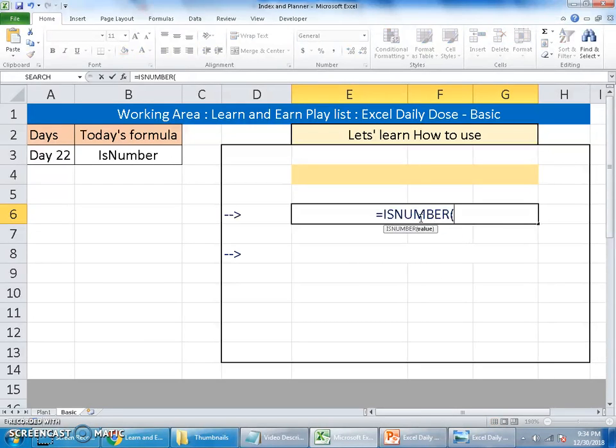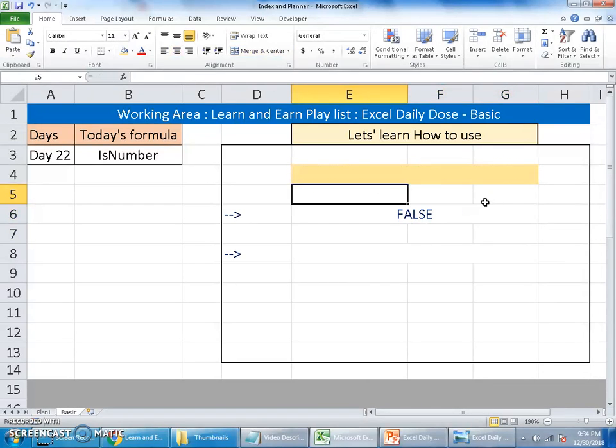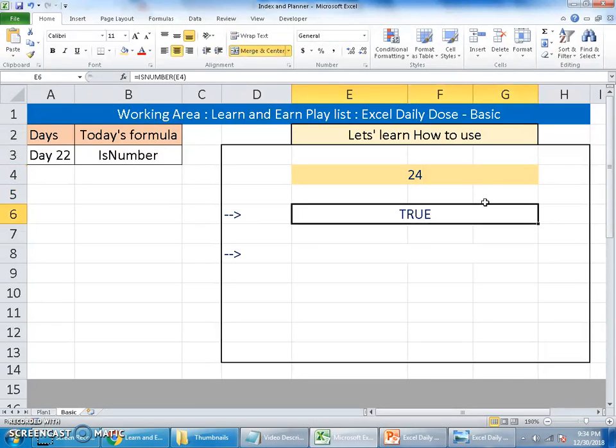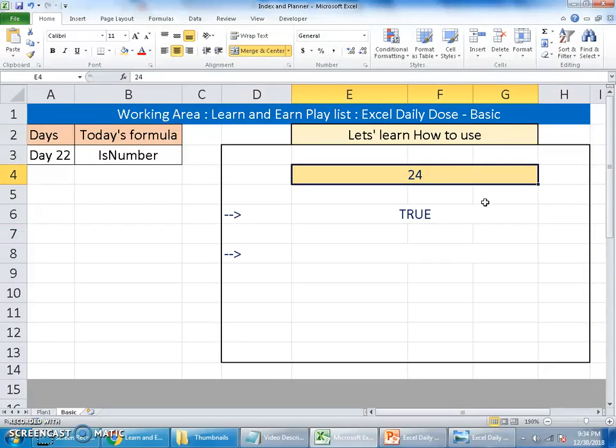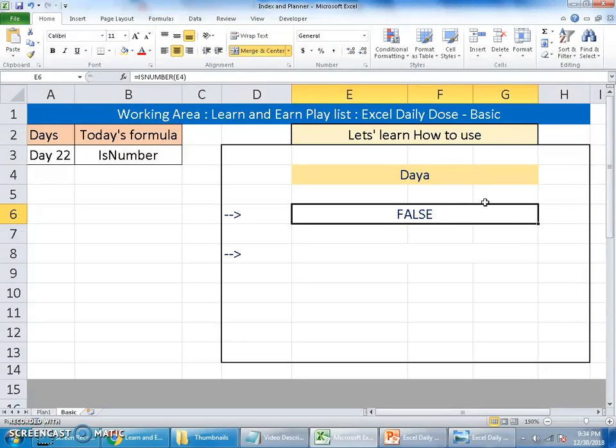Right, let's start. Let's begin. IsNumber. I'm referring to E4 again. It requires only one single argument, no other, and it returns false. Let me say the number 24, it returns true. Let me put my name there. It returns false. You got it? Yes, it only tells true if it is a number. If it is not a number, false. Now, where do I use it?